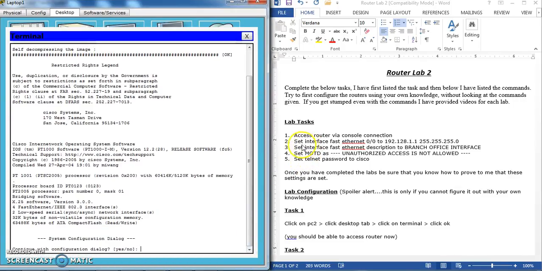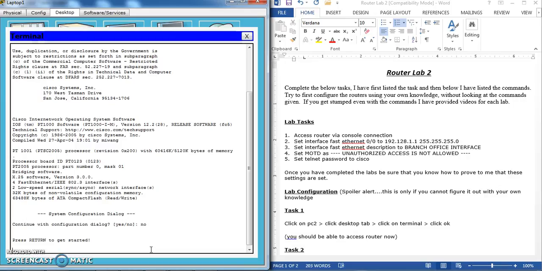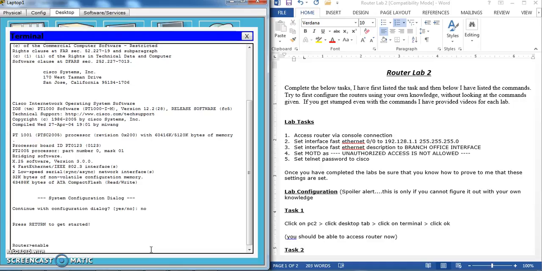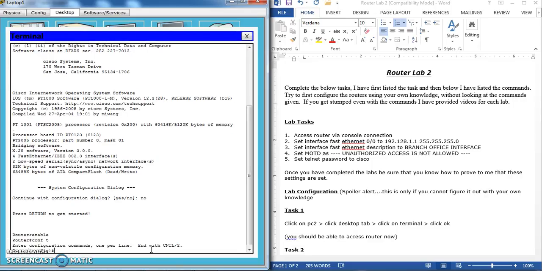Alright, so next is to set our interface fast Ethernet 0/0 to this IP address and this subnet mask. So pretty simple. We've done all this beginning stuff before, so we want to get into the configuration. So it says press return to get started, so we'll do that. And now we have to do enable once again to get to privilege mode. And in order to get to global configuration mode, we'll do our configuration terminal. So CONF space T, and now you can see we are in the configuration mode.